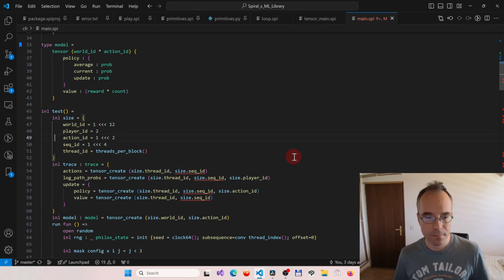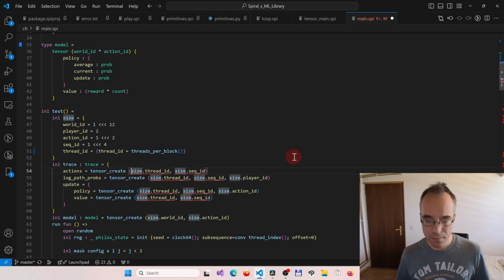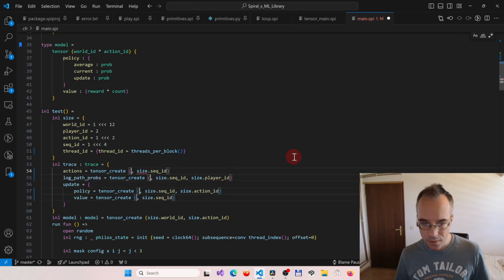Oh yeah. I guess this, I didn't think about this, but this should also be thread ID equals threads per block. And now we have to pretty much change everything here. Oh, this feature is amazing.